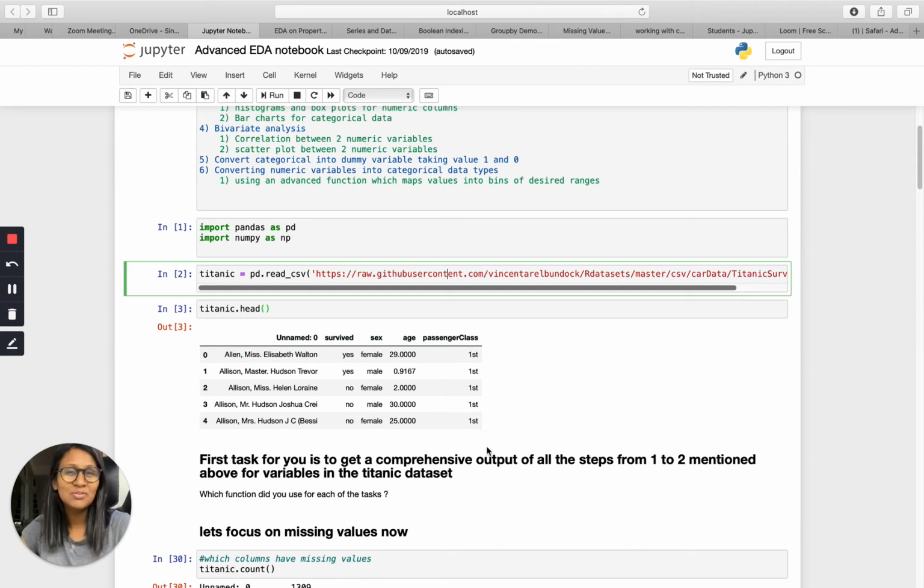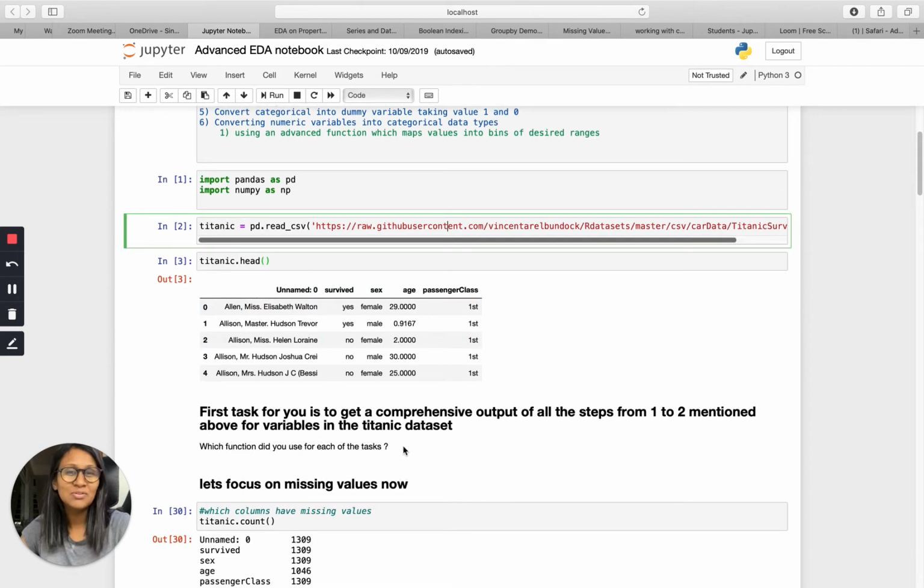Now, for step 1 and 2, you can use what we had learned in the previous file, basically. So essentially you will use the .describe command for numeric columns, and you can use value_counts for non-numeric data columns such as passenger class. Okay, and also for the sex column. Okay, you could also use unique and nunique functions as well.